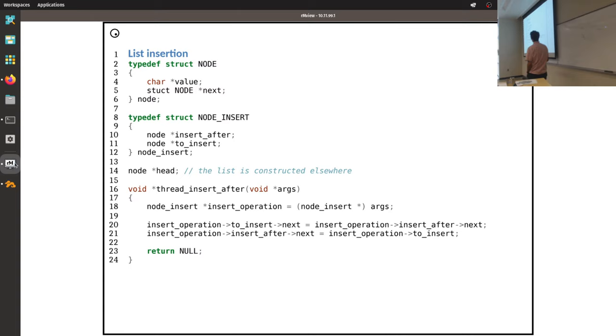Insert after here is going to be a pointer to a node that's somewhere in this list. To insert is a node that I've just created. It's not in the list anywhere yet. On lines 20 and 21, these two lines, this is an insert. I take next.next and I change that to be new node's next, and then I say this one's next is the new node.